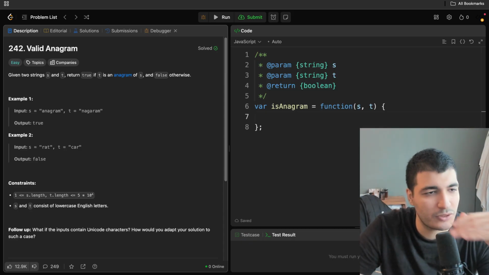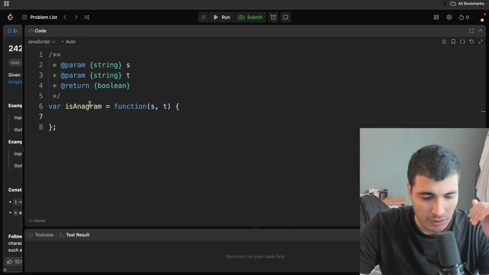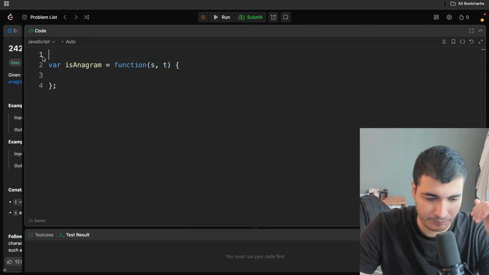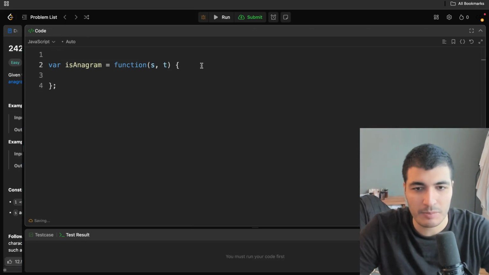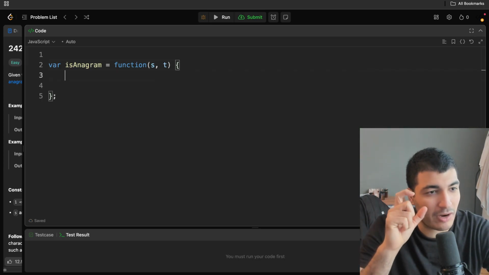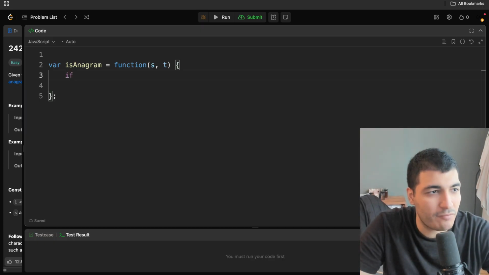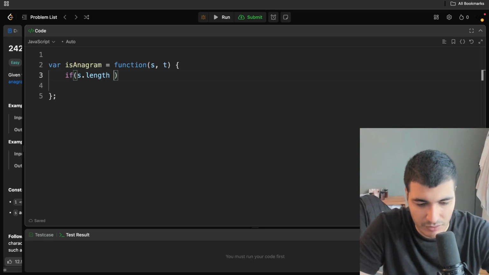Approach one. We will do this one in 4 steps. Let me think about that. Let me delete all the code. So the steps that I'm thinking about: first, if they are anagrams, they should at least have the same length. So if s.length doesn't equal t.length, I guess we should return false.